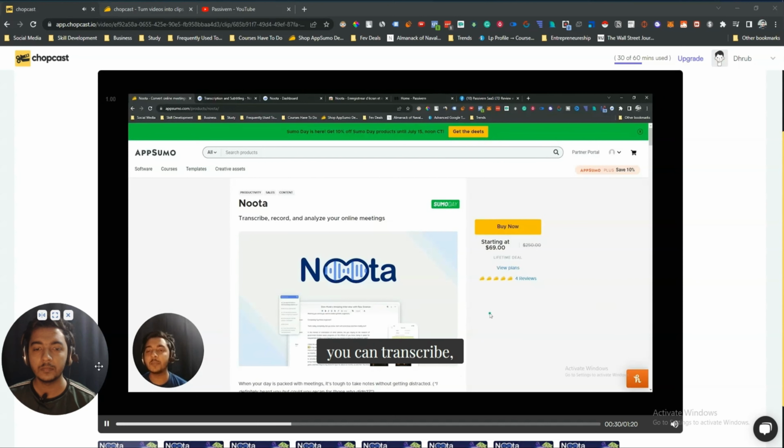Similarly, you can transcribe any type of video, you can transcribe any type of live video, you can transcribe your talking, your speaking by using this tool. Similarly, when you are doing an online meeting by using any tool like Zoom or Google Meet, or any other online meeting tool, it will create a live transcription of your speaking or of your talking. I hope you get an idea, guys, about this Nota tool.